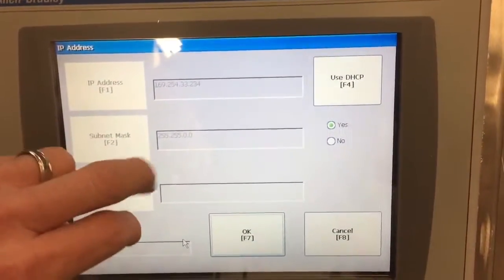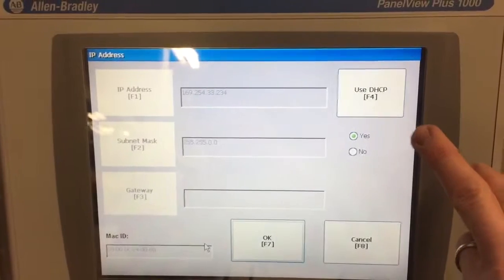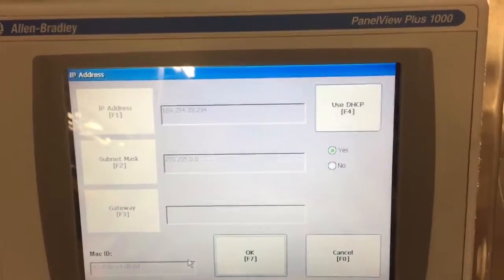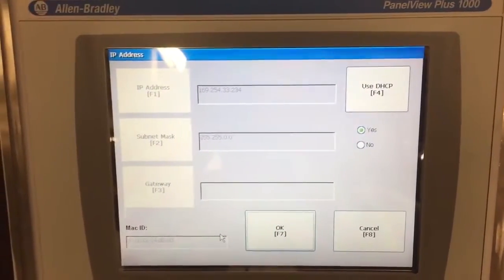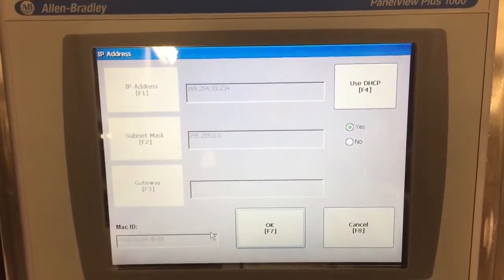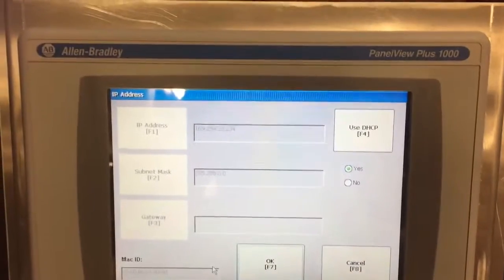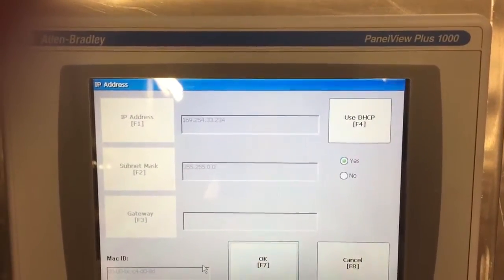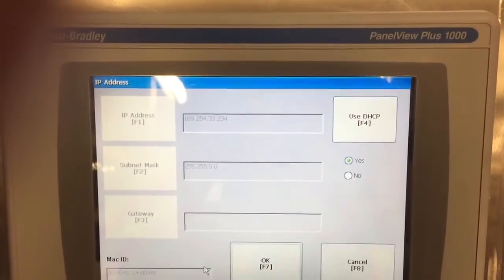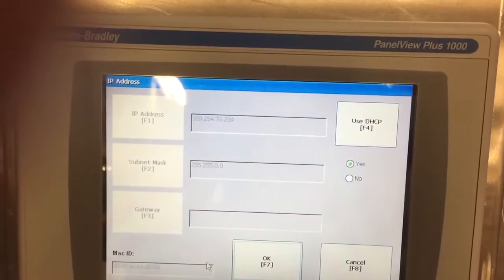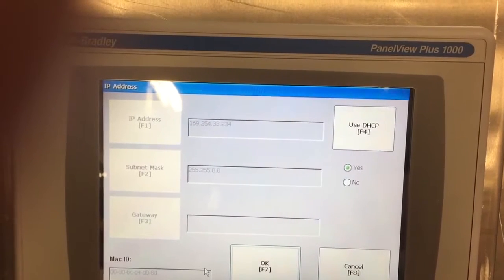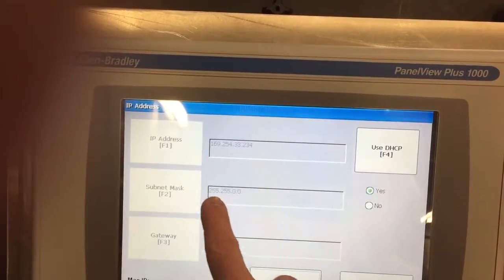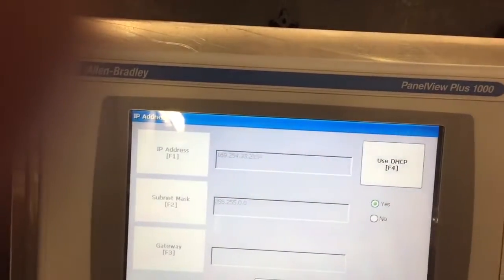You can see right now it's set up to use DHCP. That's indicated here. The yes is toggled on right there. So right now it's going to auto assign an IP address, and you can see the IP address right there. It's grayed out as 169.254.33.234. And it's using a subnet mask of 255.255.0.0.